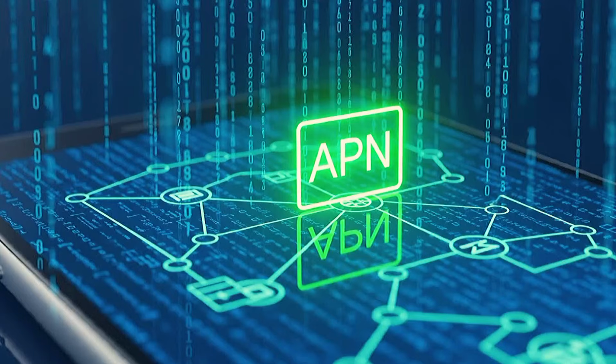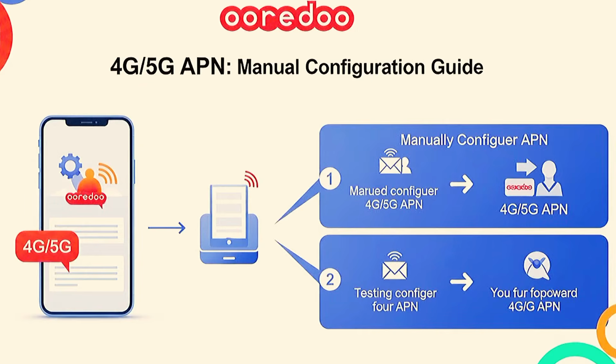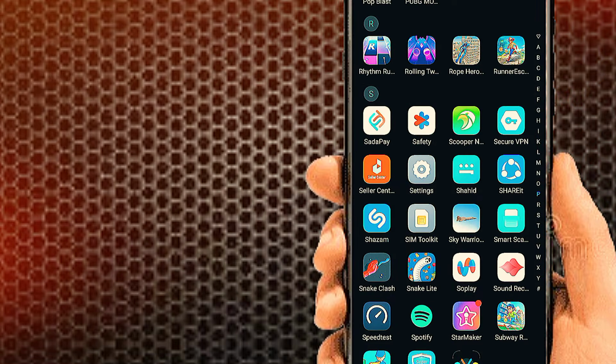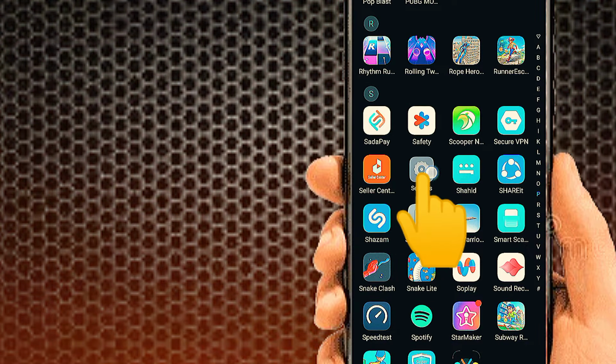How to set up faster APN: manually configuring Ooredoo 4G, 5G APN settings. Essential knowledge for optimizing mobile internet connectivity with Ooredoo is offered. Go to your phone settings.